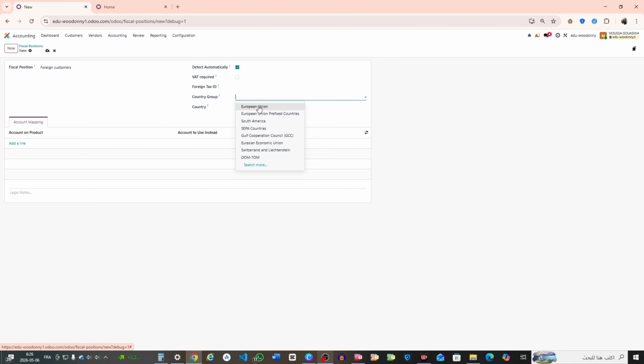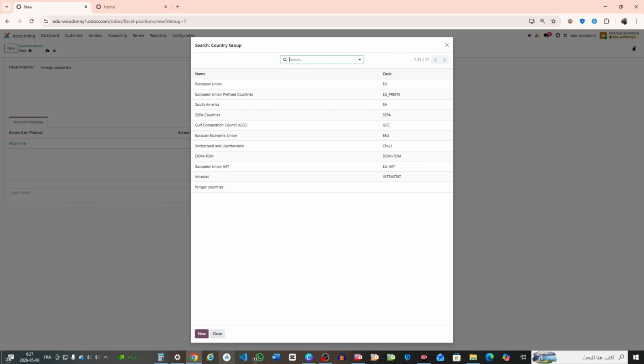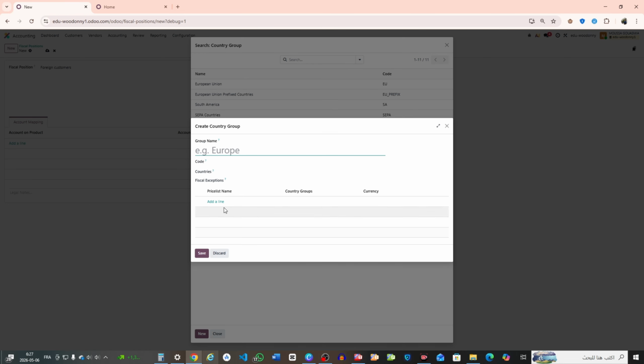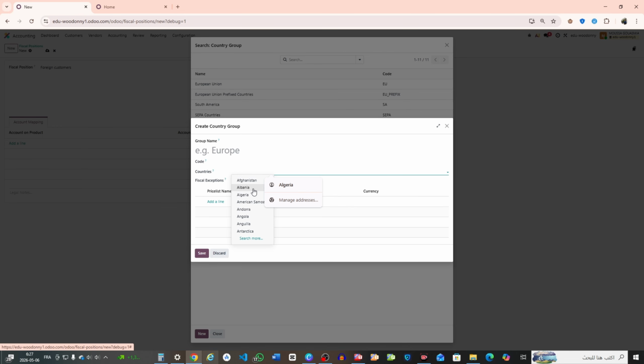We have these options: European Union, European Union prefixed countries, South America countries, SEPA countries, Gulf Cooperation Council countries, and more here. Or you can create a new country group from here. Click new, and you can choose the countries from here, for example, Albania, Angola, etc.